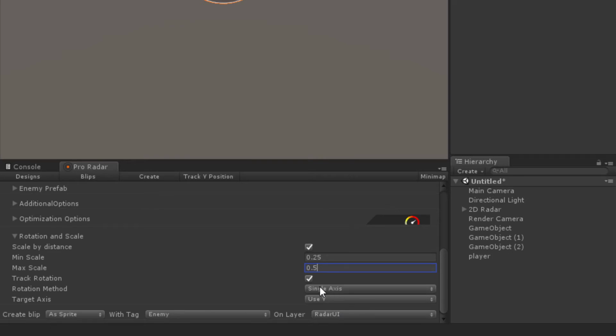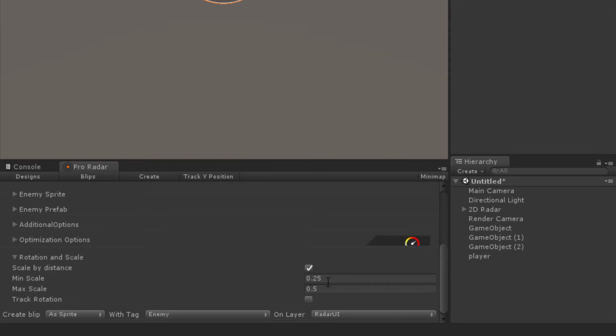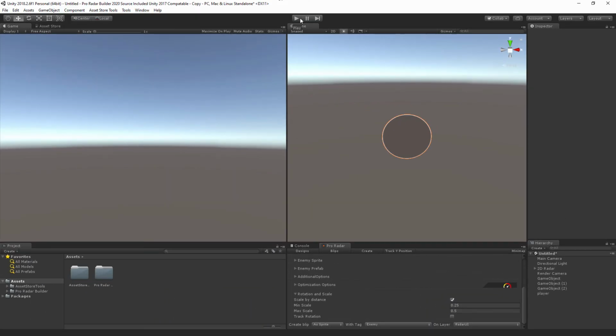Track rotation, single axis, or you can have multi-axis. You can track the rotation of each individual game object that you're tracking. Usually just save it to single axis. You can track the X, Y, or Z. I would just not use track rotation. And let's go ahead and run this.